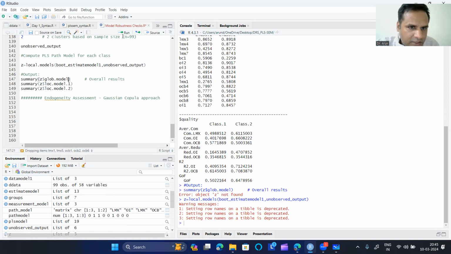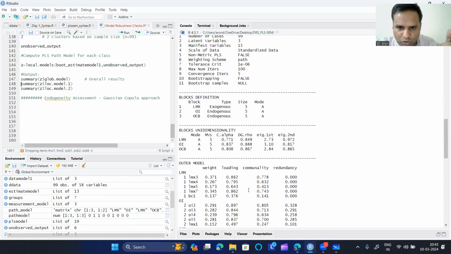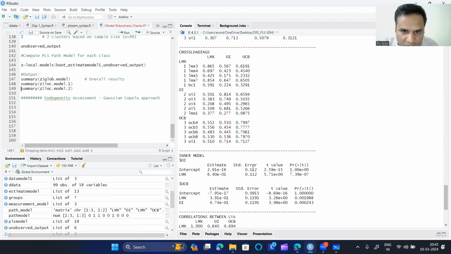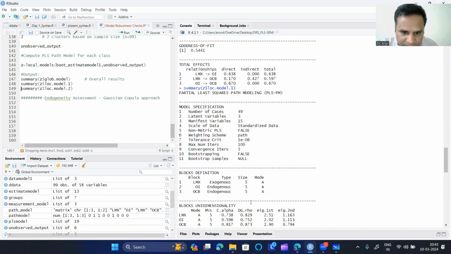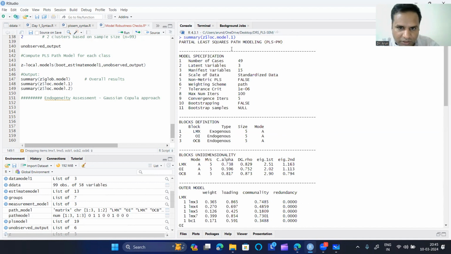And then this is the overall result. This is the overall result that we saw after the bootstrapping. This is the overall result. And now you can calculate for class 1. So this is the overall result for class 1. Pay attention. Let me remove this. This is the local model. Local model means for class 1, you can calculate all the separate structural analysis.